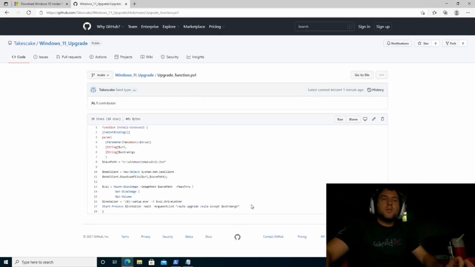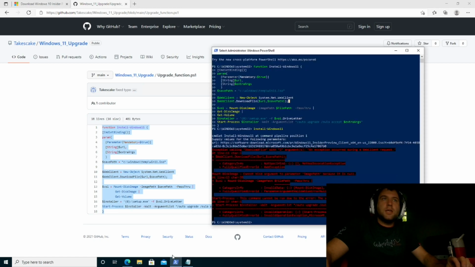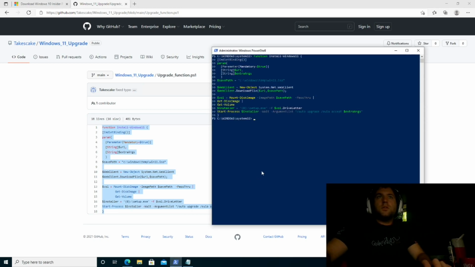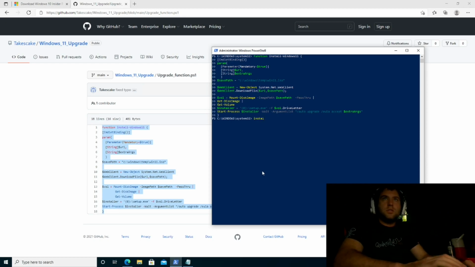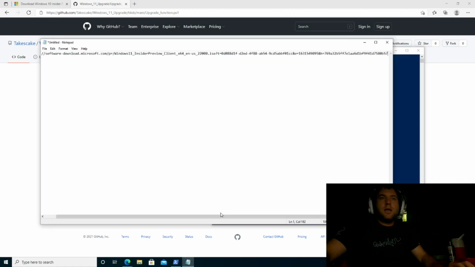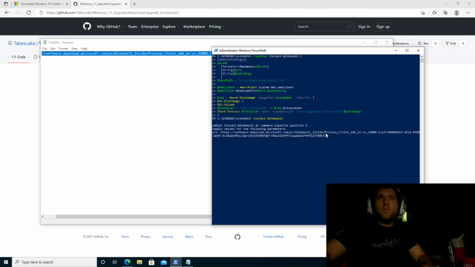And then I wrote a function. I'll link to this in the description as well as the link for the ISO. Let's clear our shell here. We'll just paste the function in. Now we'll just type it, install. Then it requires the URL, which I copied out, which is right here. We'll paste that in, and then let it run.